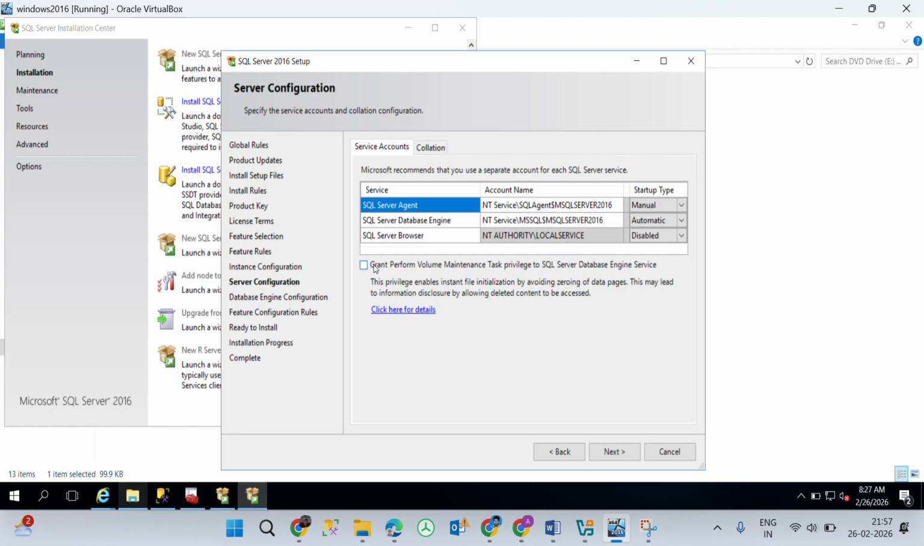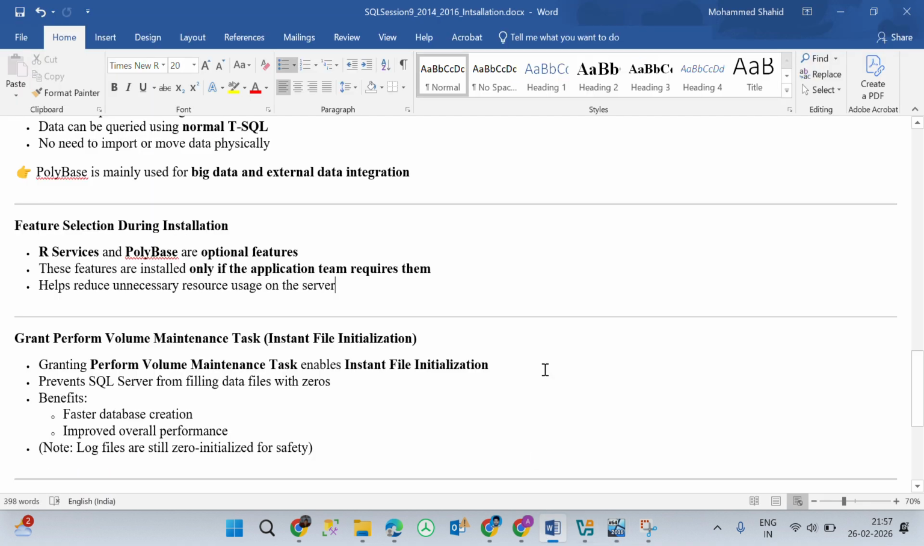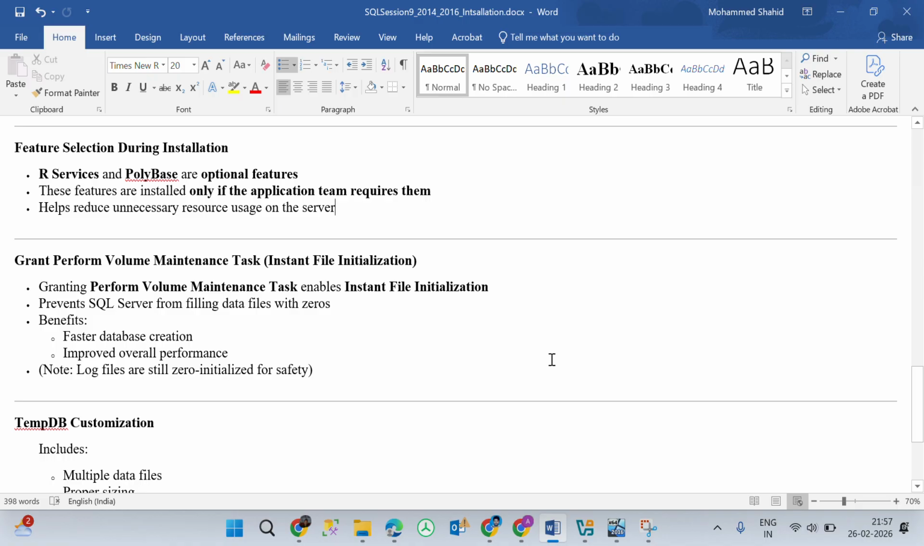And there is one major and important change: Grant Perform Volume Maintenance Task. Whenever we install SQL Server, we have to check this every time. It is mandatory and compulsory, and it was introduced in 2016. What this does is instant file initialization.